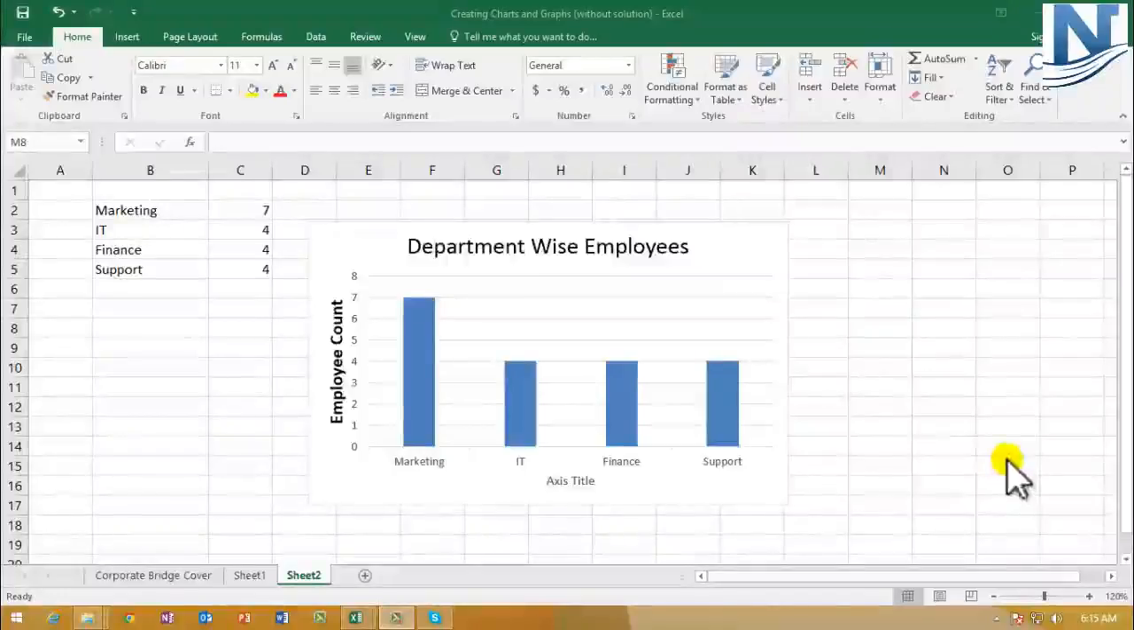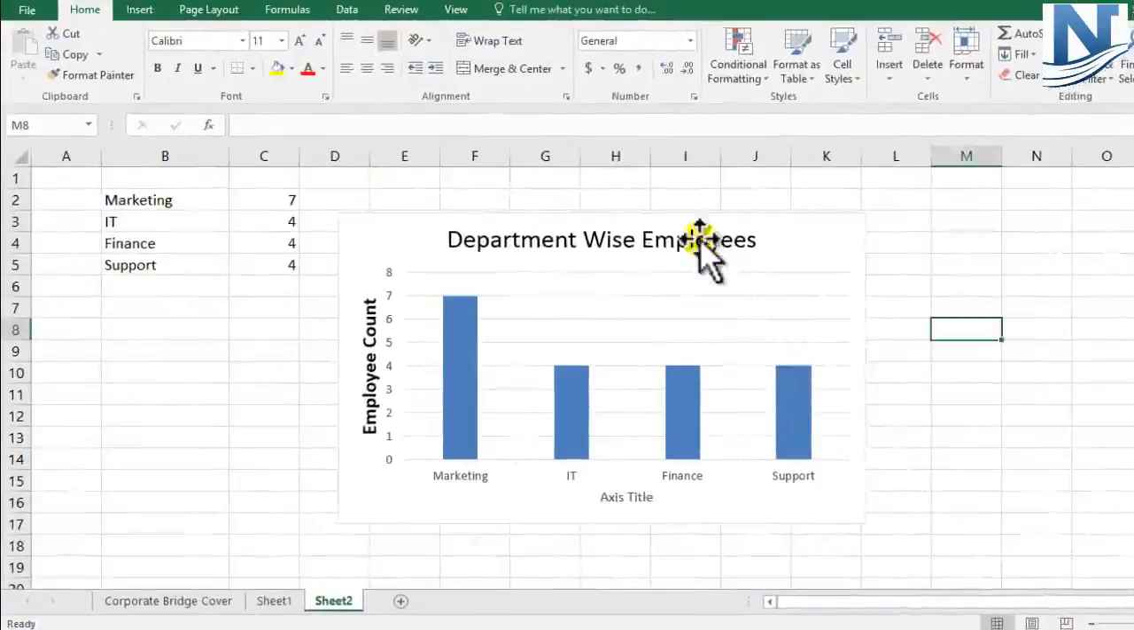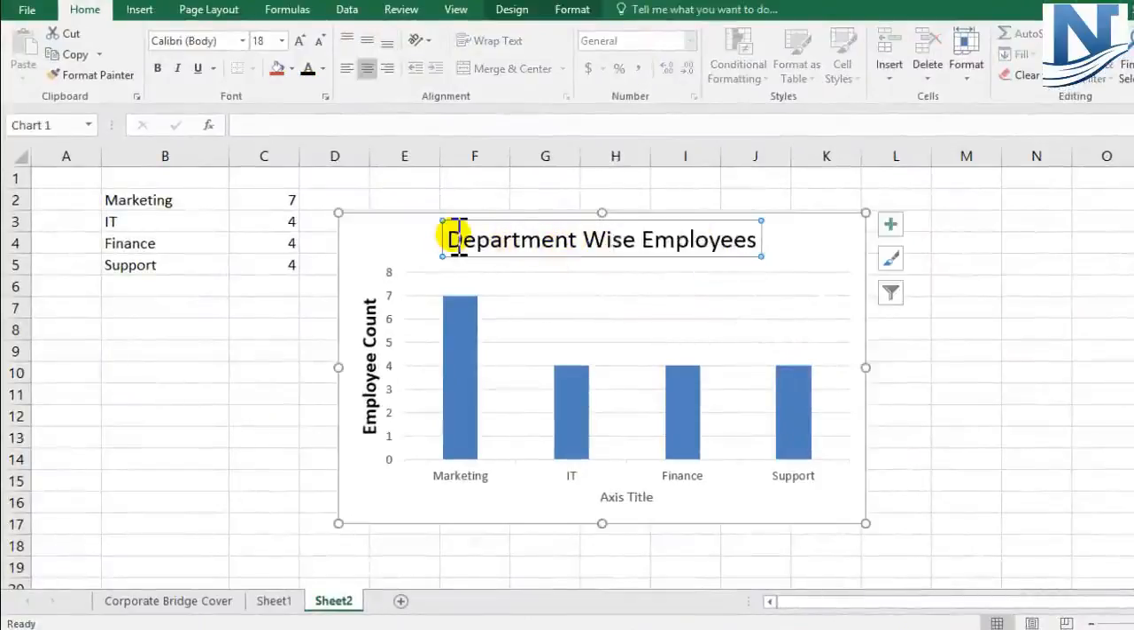Hello everyone, welcome back. Coming to the chart that we have prepared, we had stopped by renaming our chart title. We had made it department wise employees. So let's try to edit it more.